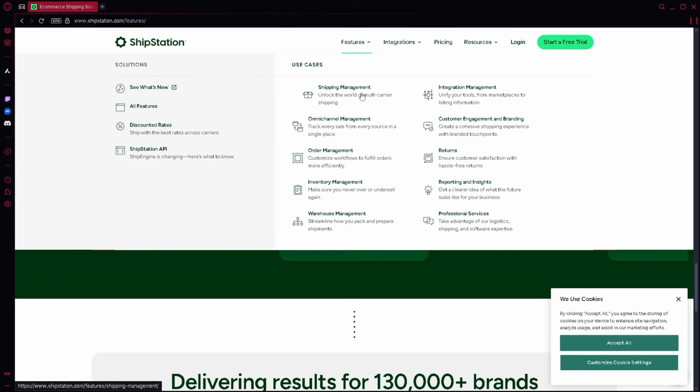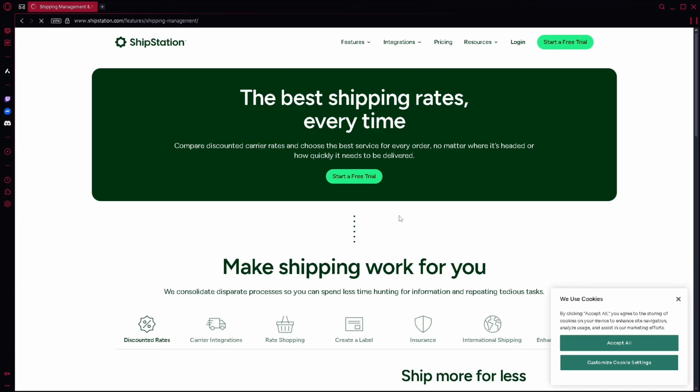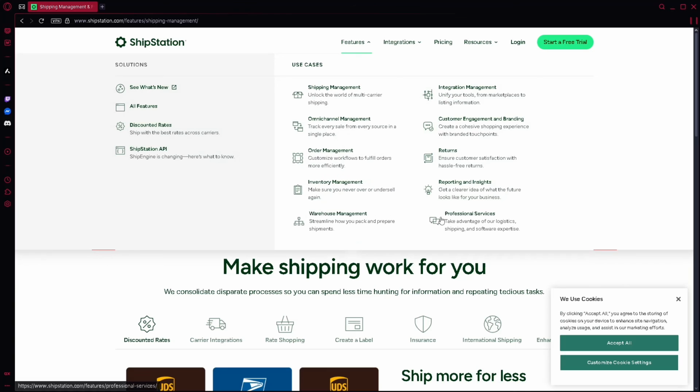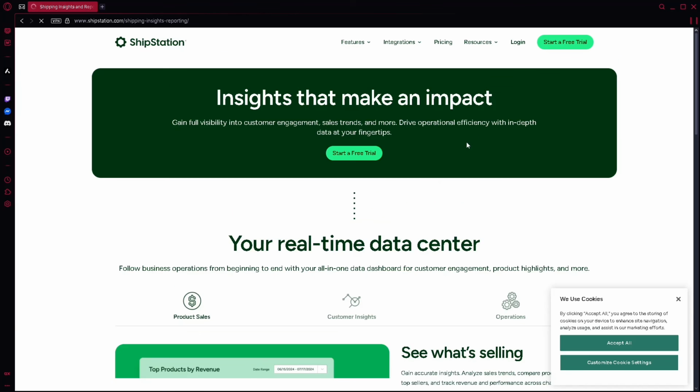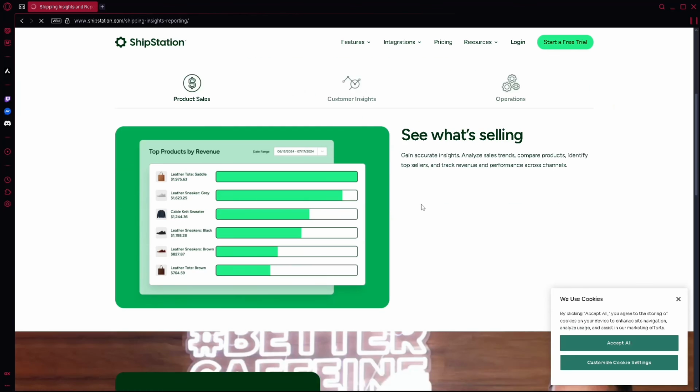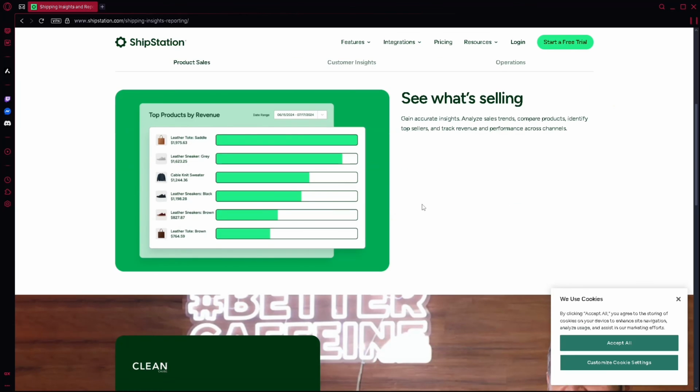Now, to track performance and use reports, head to Insights, then go to Reports. Track shipping costs, delivery, delays, and courier usage. Now export reports or use them to optimize your shipping strategy.